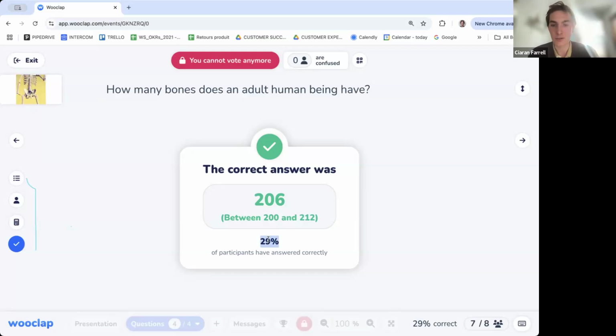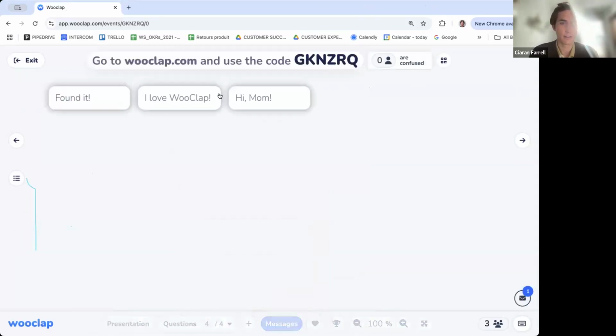And now if you can maybe just look for the message function now that you've sent in your answers, and we can have a quick look at what the message wall looks like. Perfect. So as you can see as a presenter here, I have that information that I've received 2 messages here, and I can just simply click on messages. Perfect. Thank you for your messages.